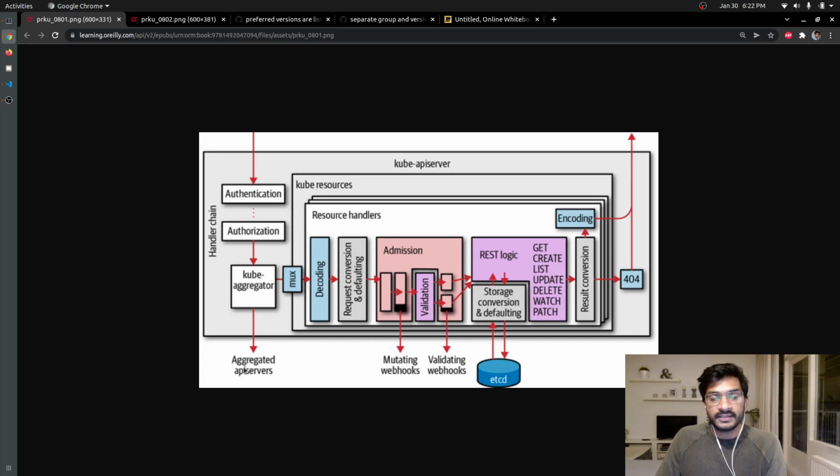So for example, if I register an aggregated API server that serves resources from group viveksin.dev and version v1beta1, we specify that while registering the aggregated API server. So now the Kubernetes aggregator knows which particular group and version this API server is responsible for. And that is how kube aggregator decides whether the request should be forwarded to the aggregated API server or to the main API server.